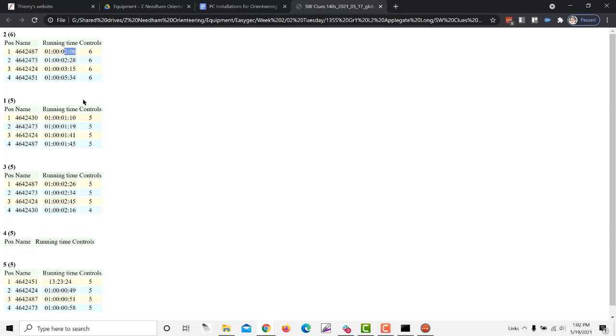And this is how many controls they got. So you can see that there's a team here that only got 4 of the 5 controls, but it does give their time anyway, which is nice, because with kids, we often want to tell them, oh, great, you got 4 out of 5 controls instead of you failed.